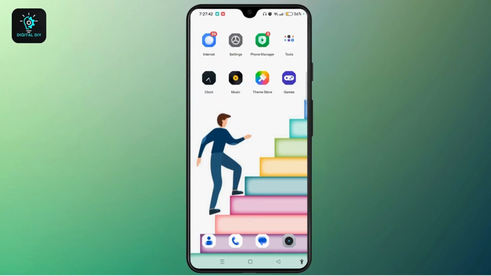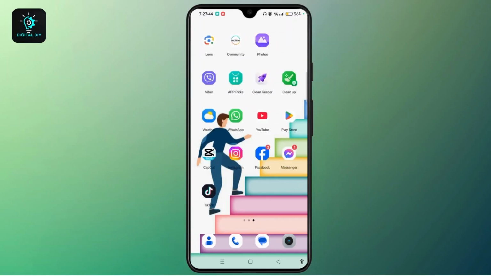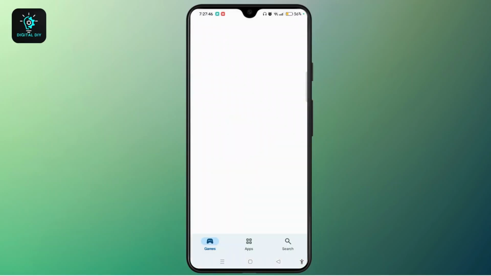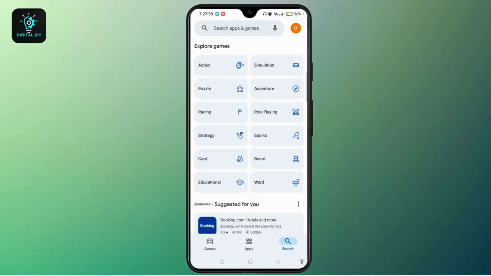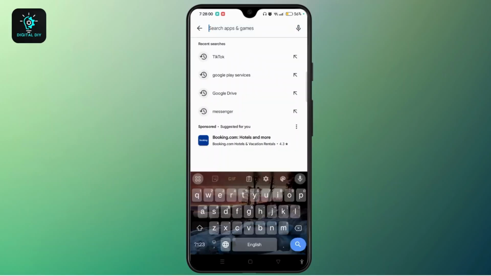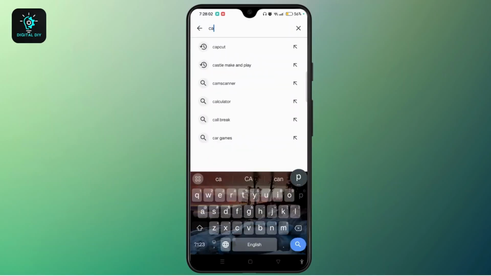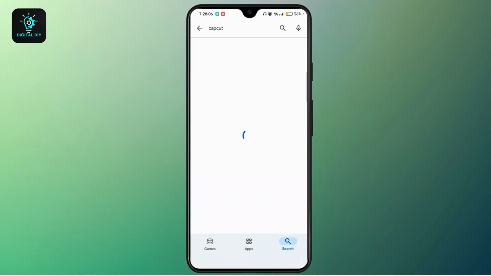First of all, launch Play Store application on your Android device. Make sure to sign in to your account. Tap on the search icon at bottom right corner of your screen and tap search bar at top of the screen. Now type in CapCut and now tap on the search icon on your keyboard.